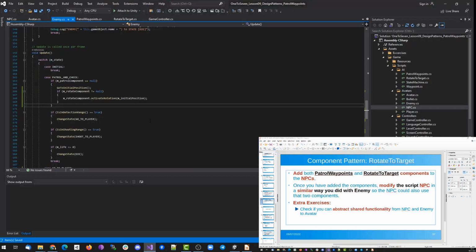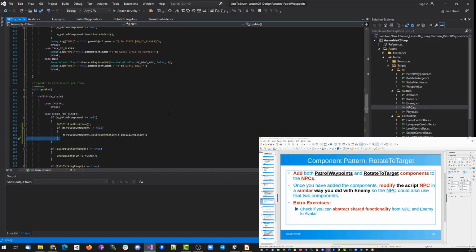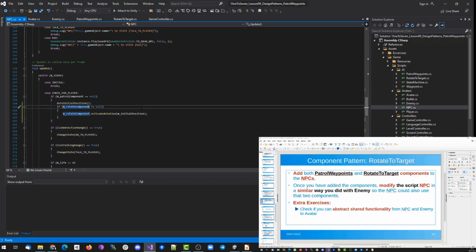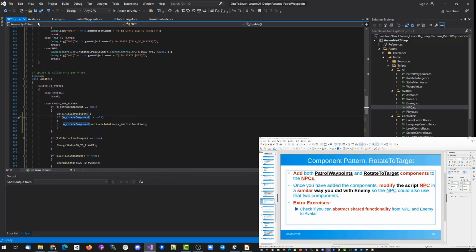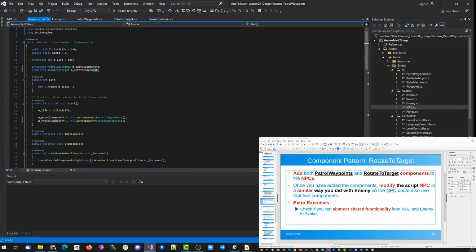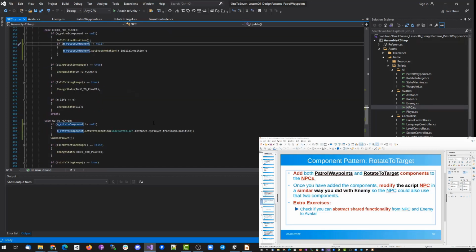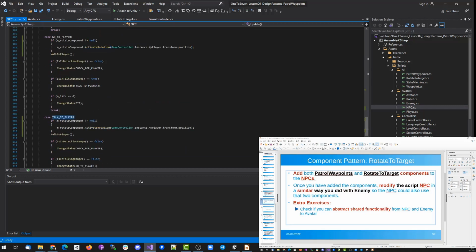Okay, and the result should look similar to this. For the NPC, what we have done is almost exactly what we did for the enemy. Since we have abstracted the behavior of retrieving the component in the avatar class, we don't have to worry about it. We are getting the references, if they exist, both for the patrol waypoints and the rotate to target component in the start. And in the NPC, we only need to use it at the right moment. The right moment is when you are going to the player and you have the component, you rotate to the player, and the same when talking to the player.